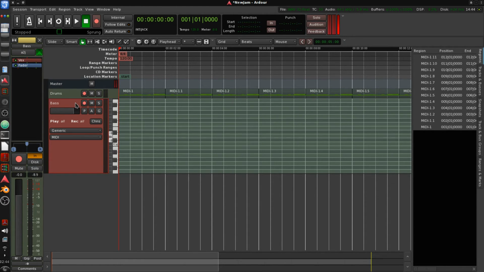So you can arm any track by clicking on this little button here. You can click it over here as well. And then you need to click the toggle record option here at the top. And when you click play, you'll be recording the input of this MIDI instrument. So let's do that.